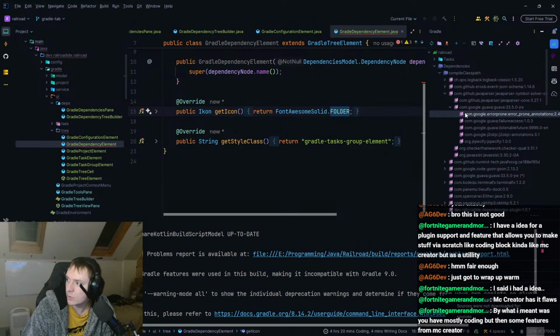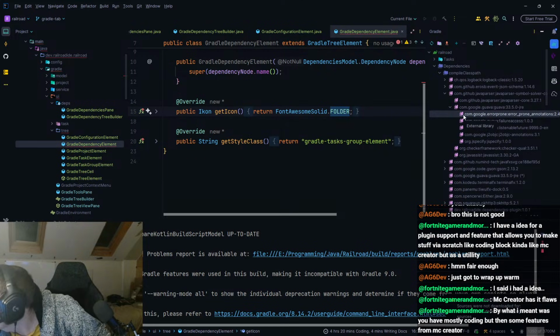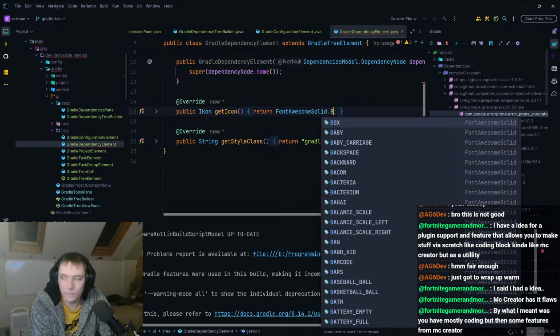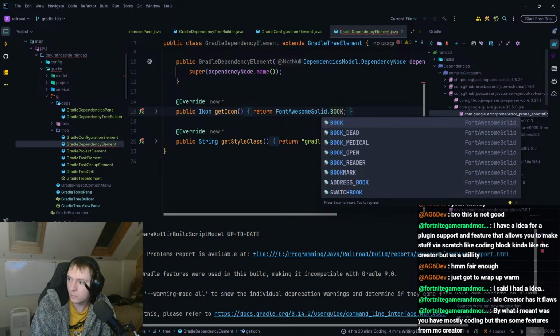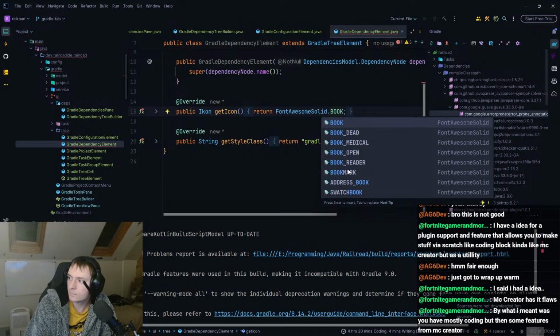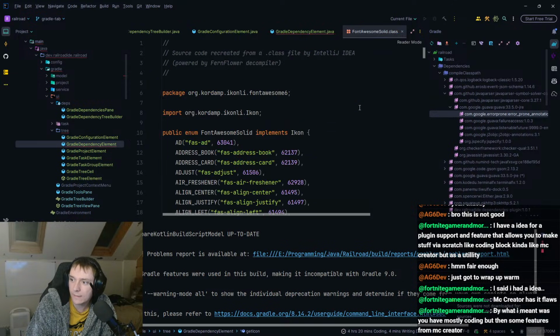So what is it in IntelliJ? Like, I don't really know what that's meant to be, if I'm being honest. I don't know what that icon is meant to be. Are they meant to be books? Maybe? Should I just do book? Book dead? What the hell is book dead? I'm so curious what book dead is.